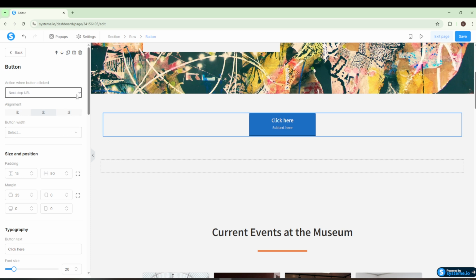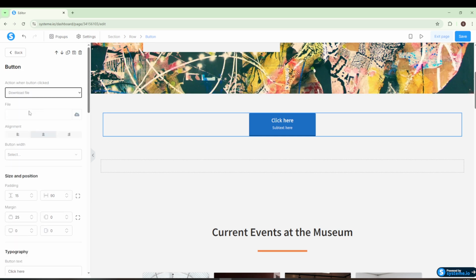Lastly, we have the Download File action. This setup allows users to download a file directly upon clicking the button. All you need to do is upload your file by clicking the cloud icon, making it ready for instant download.